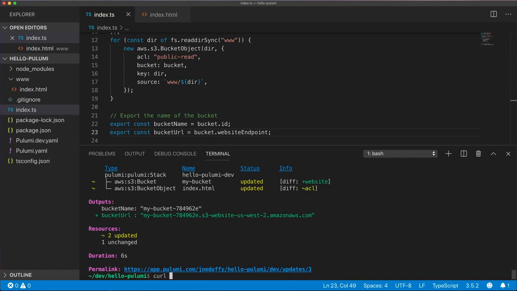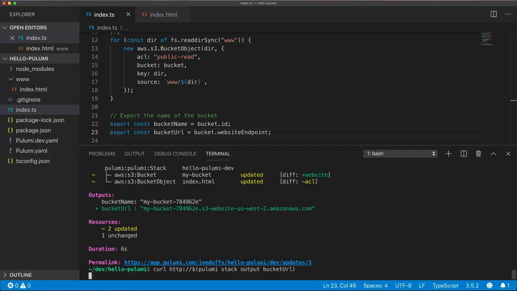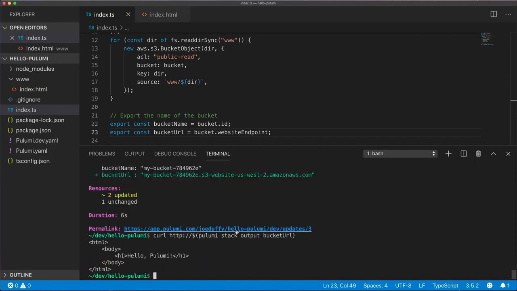All of our changes are now live, so we can curl the resulting S3 URL and see the contents of our index.html file. Great. Everything seems to be up and running.